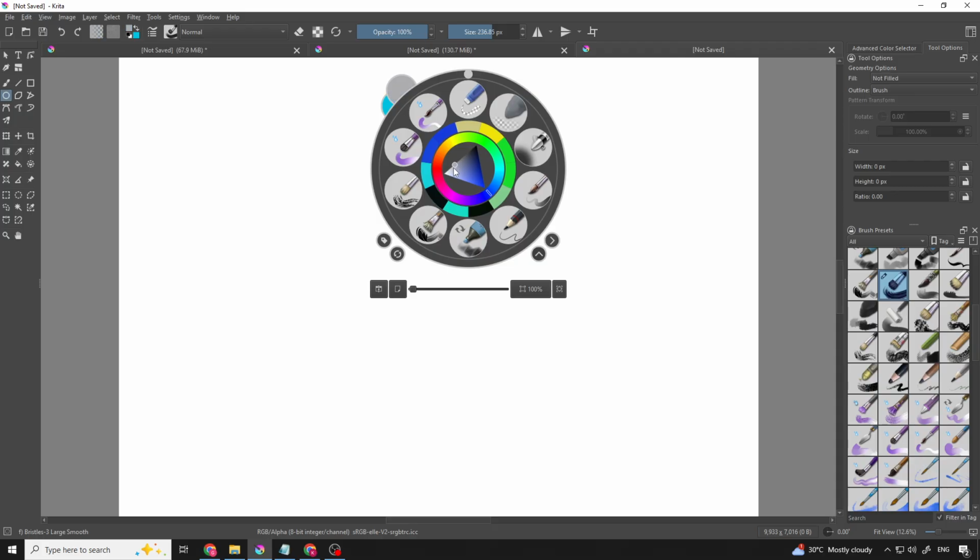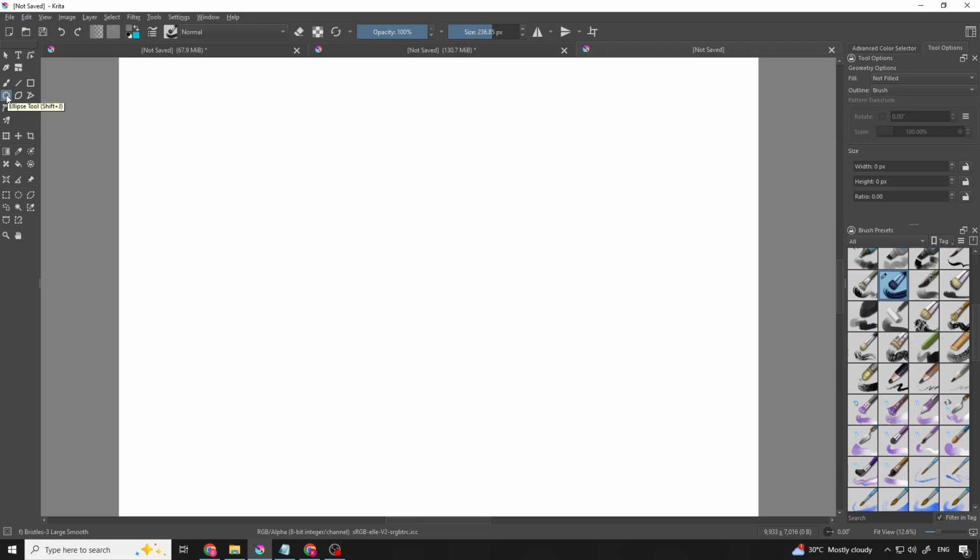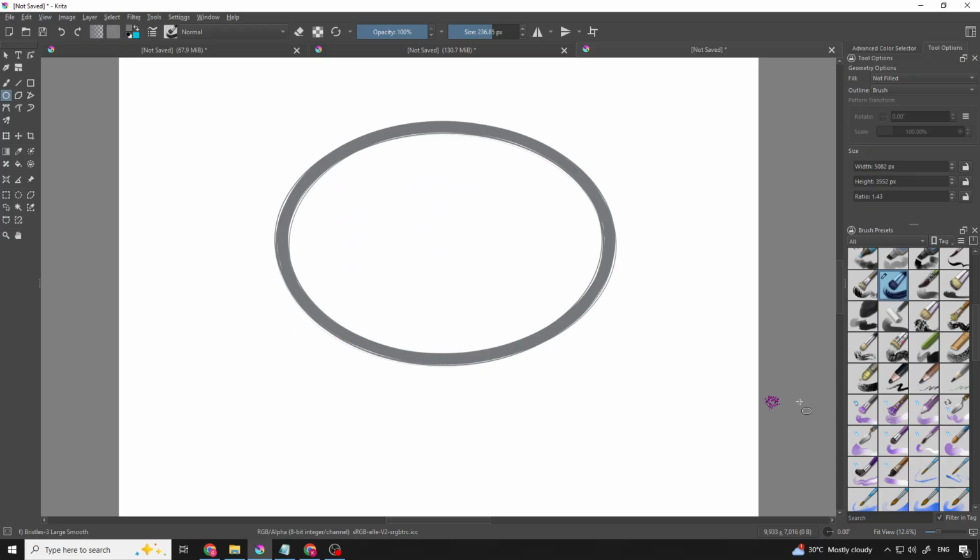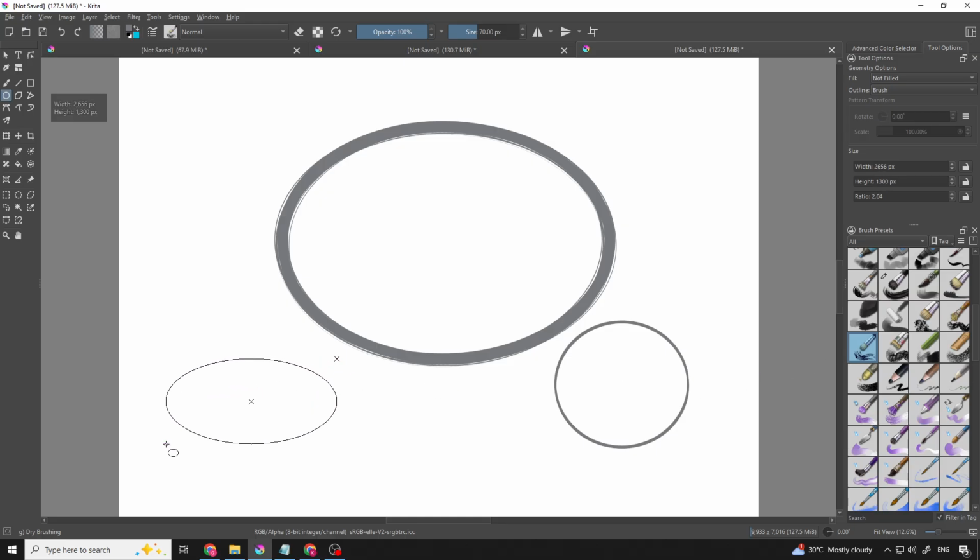To draw an ellipse, click and drag on the canvas from your starting point to the desired size. Release the mouse button or stylus to create the ellipse shape. You can adjust the size and position of the ellipse by creating it again with different drag movements. The tool allows you to quickly create smooth and accurate circular or oval shapes.